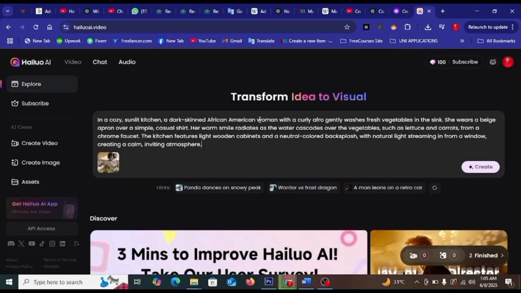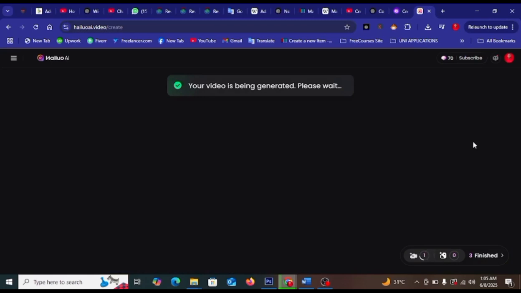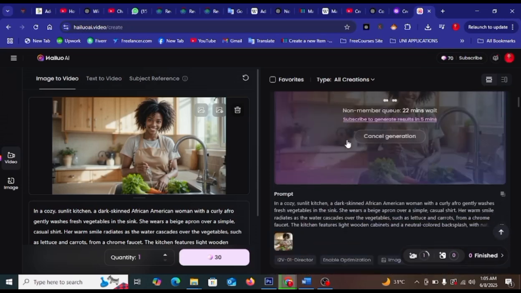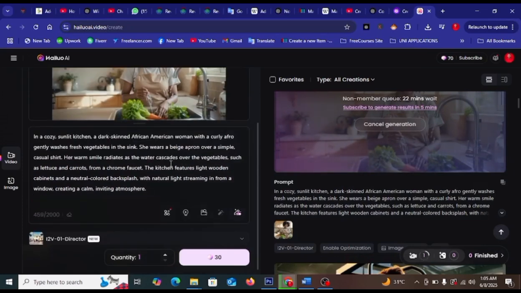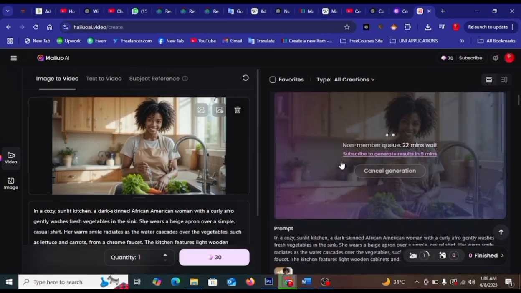So we'll just head on to our downloads, and then we're going to click on this and we'll open it. So we'll wait for it to load. So this is the image of her washing vegetables, and that's the first image we generated. So we'll now go back to ChatGPT again, and we're going to copy this first prompt. Remember, this prompt that you use to generate your image is the same prompt you are going to use to animate these images to videos. So don't forget that. So you just paste the prompt here on HalluAI, and then you're going to click on create.